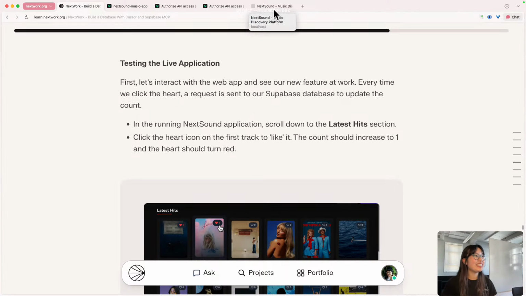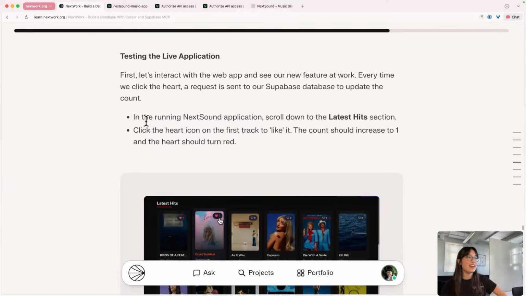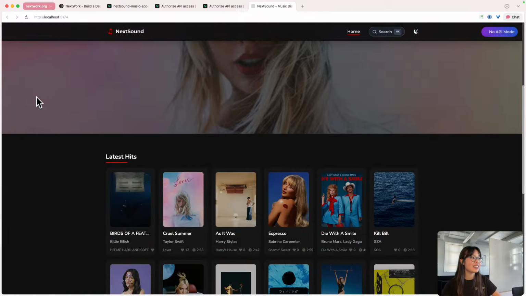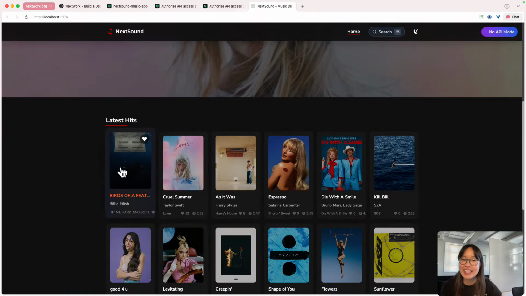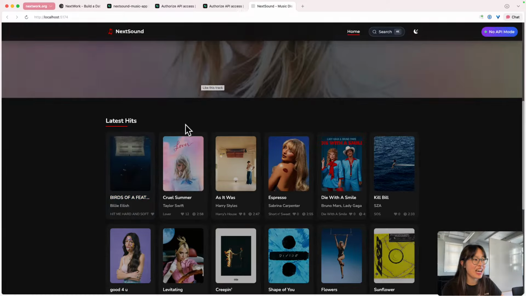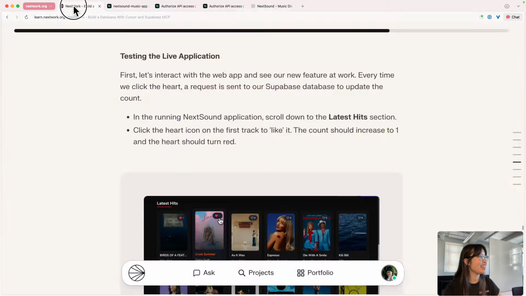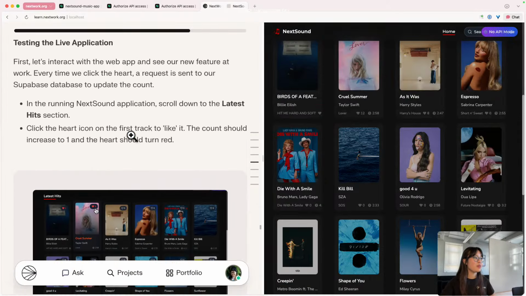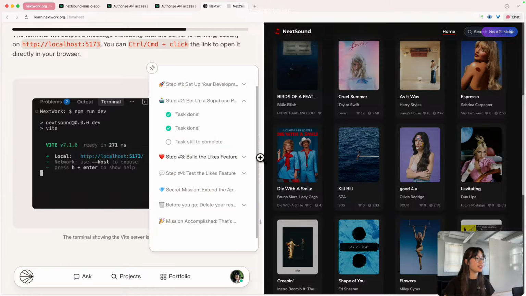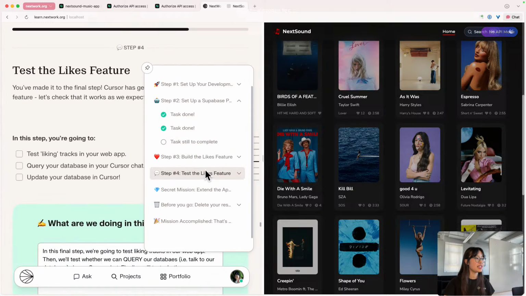There was so much anticipation leading up to this, wasn't there? Because we're now ready to test the live application. I've got the application open over here. Let's scroll down, have a look. Do you see what I see? Look at that. Now there's a like button on top of every single track. Tick, that looks good. We've got a whole checklist of things that we can run to double check we've got the feature set up properly.